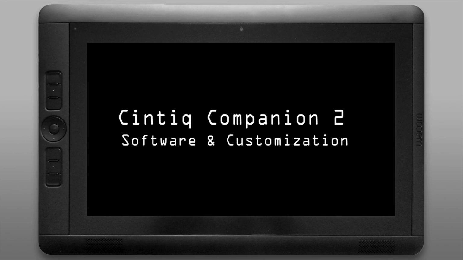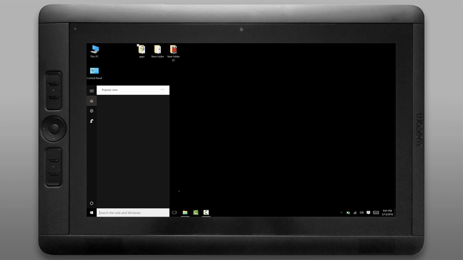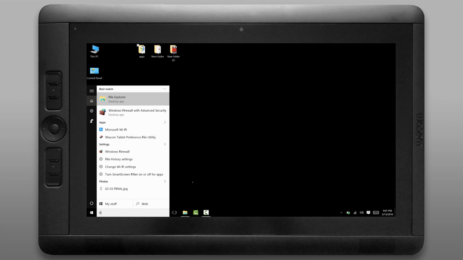Hello there, I'm artist Aaron Rutten, and in this video we'll take a look at installing software onto the CINTIQ Companion 2, as well as customizing the CINTIQ Companion 2. So first of all, how do you install software on the CINTIQ Companion if it doesn't have a CD drive?